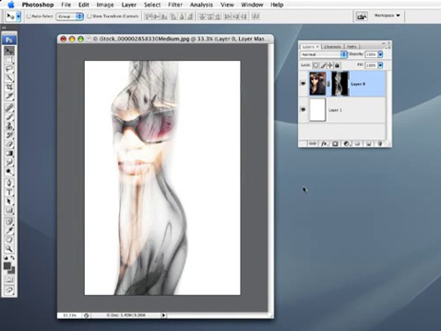you can already see that gives us a really interesting effect right off the bat. I mean, we really haven't done anything but created the layer mask from that selection, and we're already getting a pretty cool effect. We're going to take it a bit further.